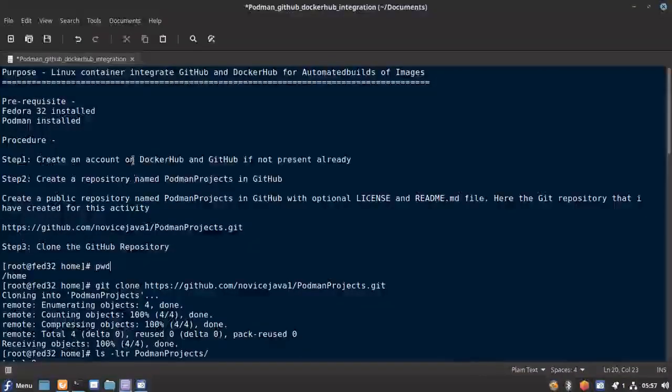Let me open the documentation. I'll be referring to this documentation in this video. What we want to achieve is, let's say we have some of our Linux container images that we have pushed to Docker Hub. We can use the Podman utility or Docker utility to pull or push our images. So we have created some images and pushed them into the Docker Hub repository.